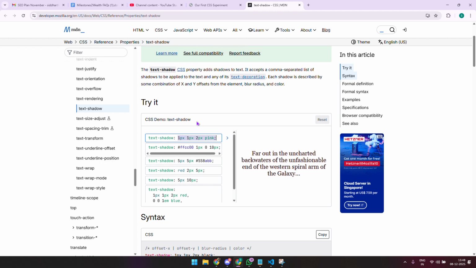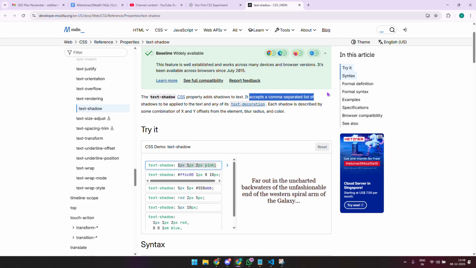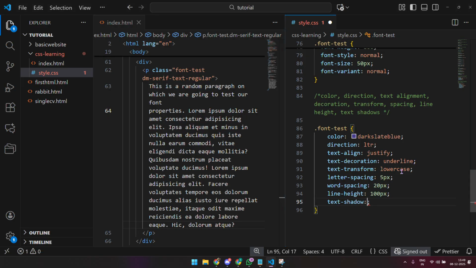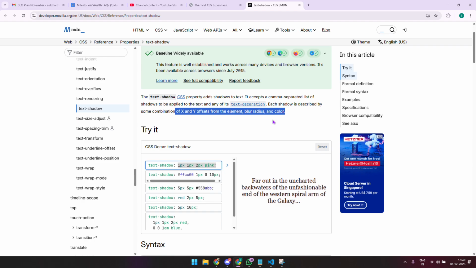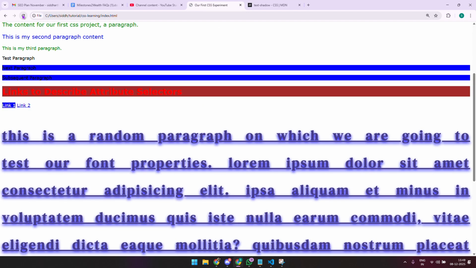Okay, what is it? It accepts a comma separated list of shadows to be applied to the text and any of the text decoration. Each shadow is described by some combination of X and Y offsets of the element, blur radius and color. So I don't want an X offset, but vertically I want a shadow. So let's say I want a vertical shadow of 5px. I want the blur to be at least 10px, and I want a blue shadow to it, right?